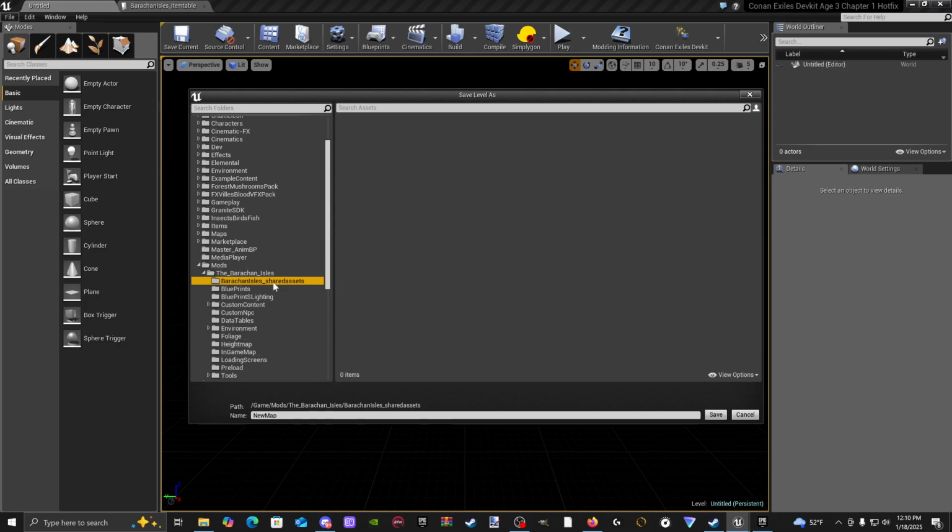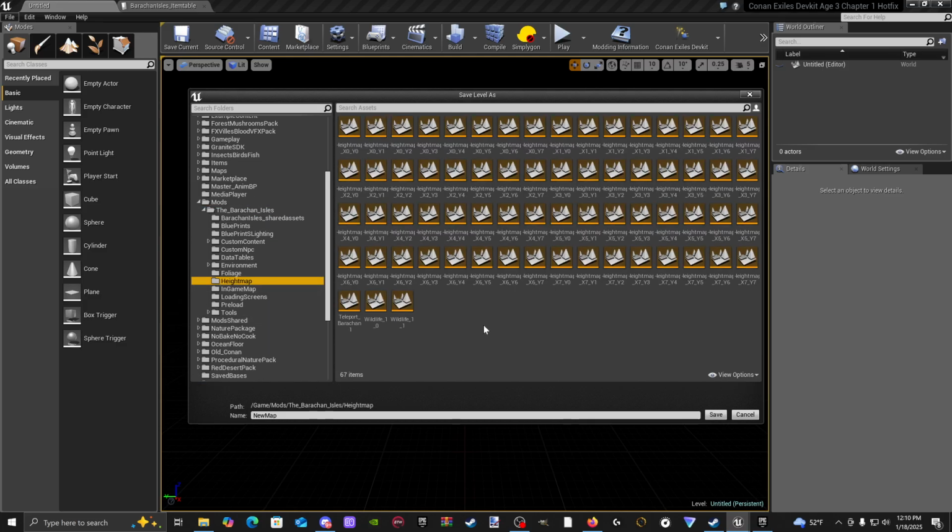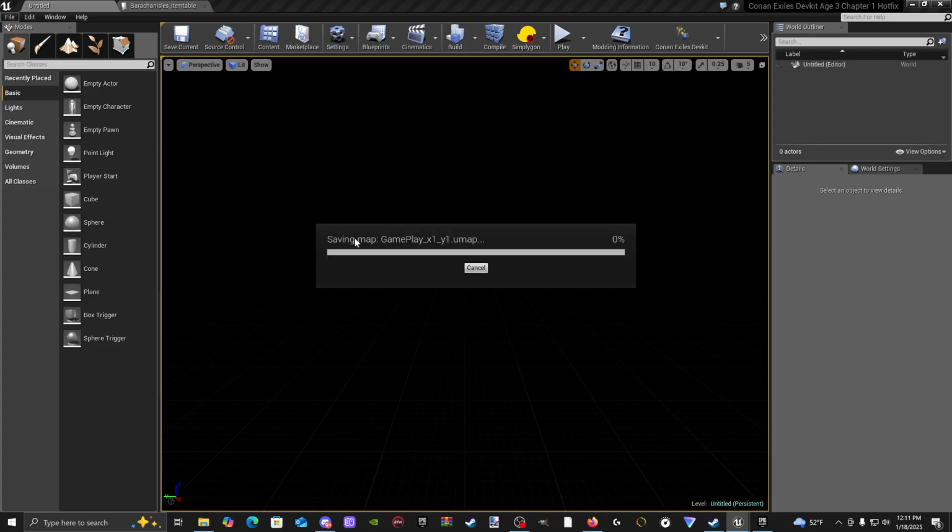I need to find my maps, height maps. I'm going to call this gameplay underscore x1 underscore y1. So gameplay x1 y1, hit save. And what I'm also going to do after this is create one as 1.0 as well. So we want to do that too.